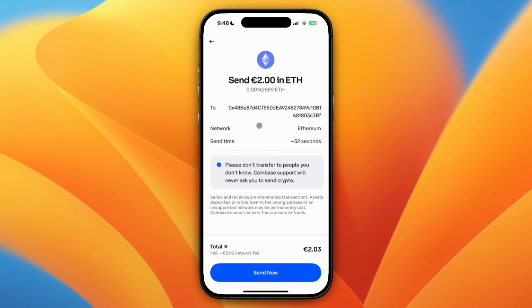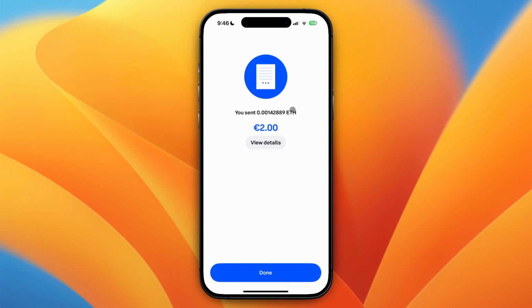And in this screen, you will see all of your transaction details. So everything is all right. Go ahead and click on send now at the bottom. And as you can see, we have successfully sent our Ethereum. So let's go ahead and click on done.